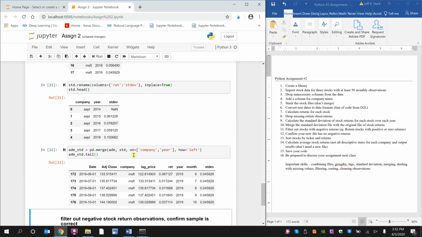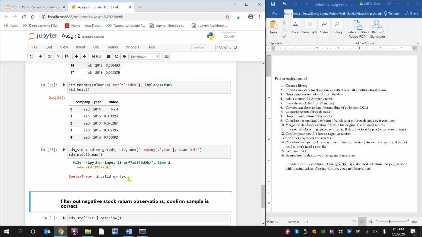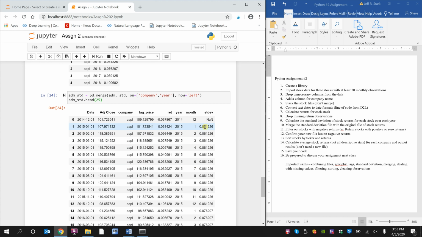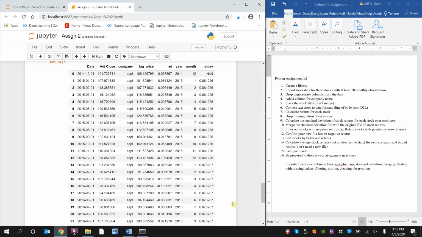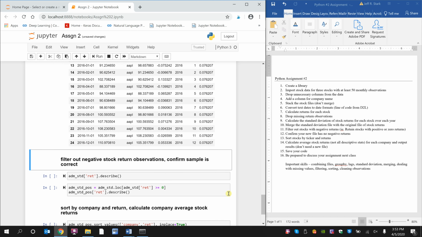So if we run it, there you go. Well, there you go. I have an error. It says invalid syntax. I typed something wrong. I can come up here and identify where that is. I put the 25 in the wrong spot. So there we go. And so you can see, as the example I was talking through, standard deviation was merged to all Apple 2015 observations. That number we expected, 0.061226. And then it did all of the next year's observations. So there we go. We've now merged.